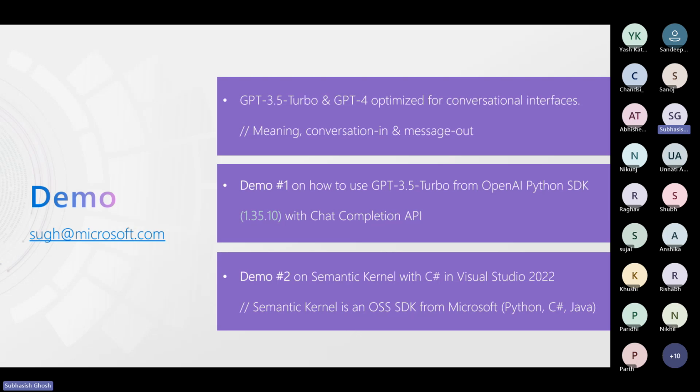A few points here. So GPT-3.5 Turbo and GPT-4 language models, we're going to see. Again, these are optimized for conversational interfaces. The previous models were simply text in, text out. Basically, you feed in a prompt string and the LLM returns the completion.